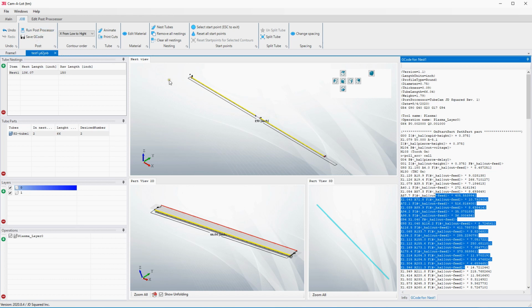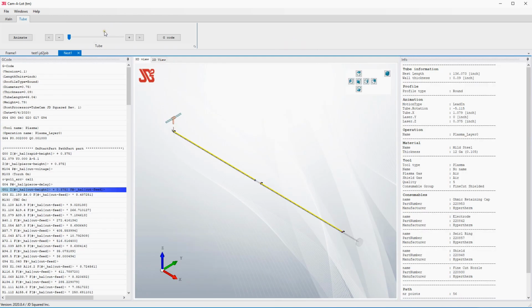Now, we can go ahead and animate. You can also print the cuts, for instance. If you click this print button right here, it will give you templates that you can cut out with a pair of scissors so that you can mark the tubing if you don't have a rotary cutter. The program's capable of that. Let's go to the animate button right here.